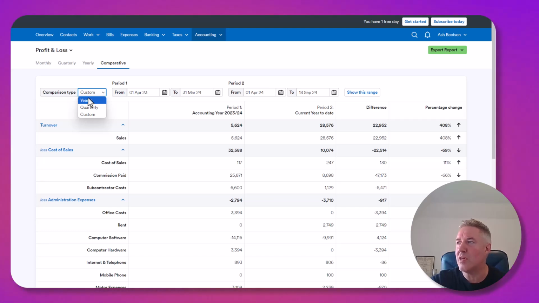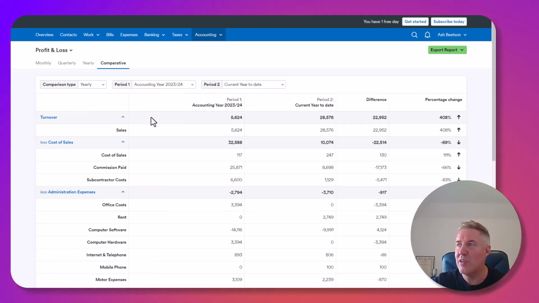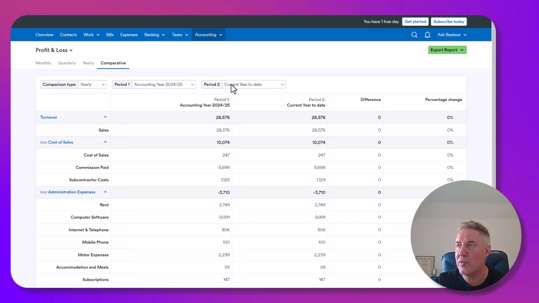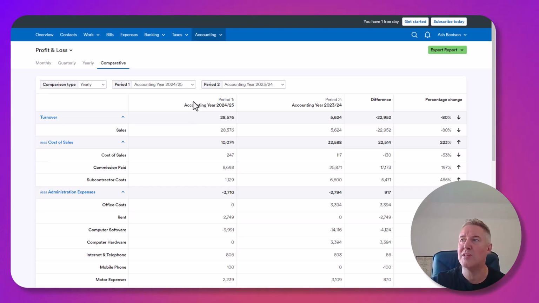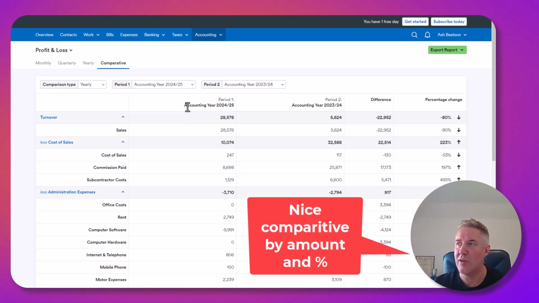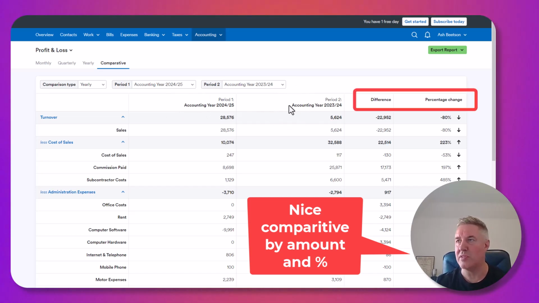So actually, just coming back on what I just said a second ago, comparison type yearly, and so I've got 23-24. So let me put that 24-25 and compare that to 23-24. Oh, perfect. So I can see 2 years together there. I've got 24-25, 23-24. Perfect. So that does exactly what I want to do there.